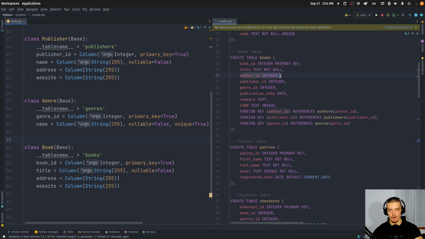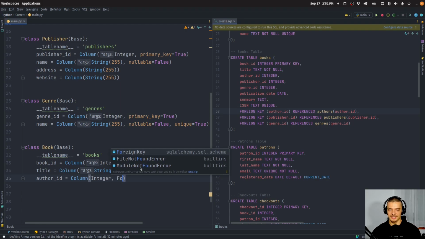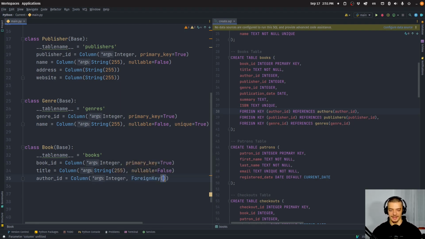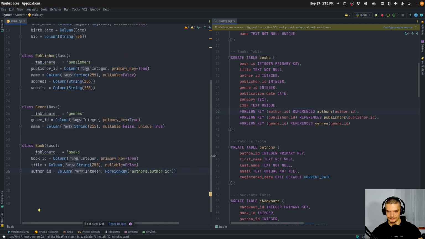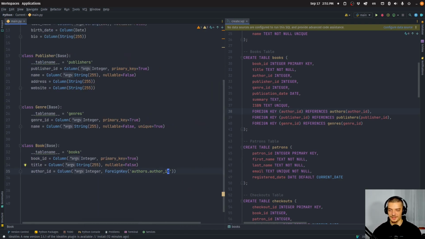Now, the important thing is we have the author ID and the publisher ID and the genre ID, and those are all foreign keys to the other tables, so to the other classes in this case. So what we're going to do now is we're going to have to also specify this in SQLAlchemy. So we're going to say here author ID is going to be equal to column is going to be of type integer because that's the ID. The ID of the author is an integer. And we're going to say that there's a foreign key constraint. And here we're going to pass just a string to authors.author underscore ID. So let me zoom out a little bit here. This is how we do that. Now I'm going to copy that twice.